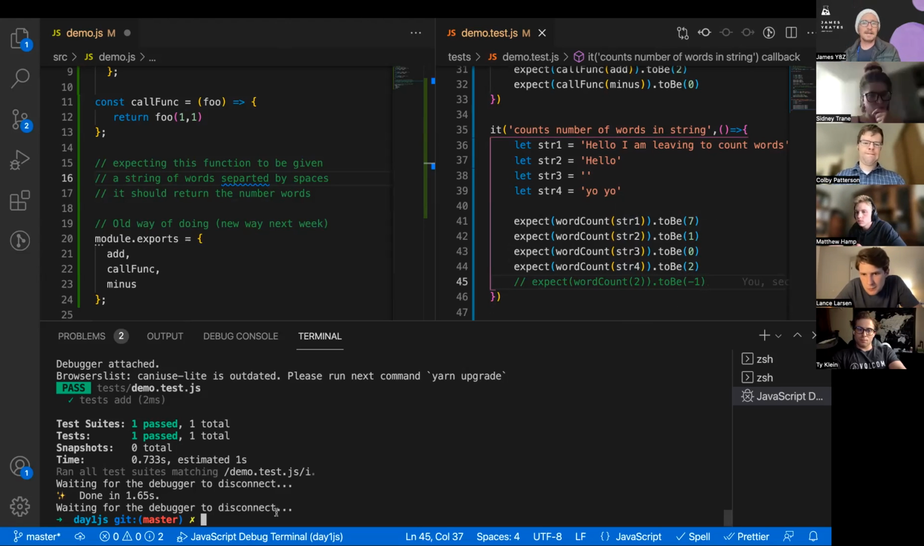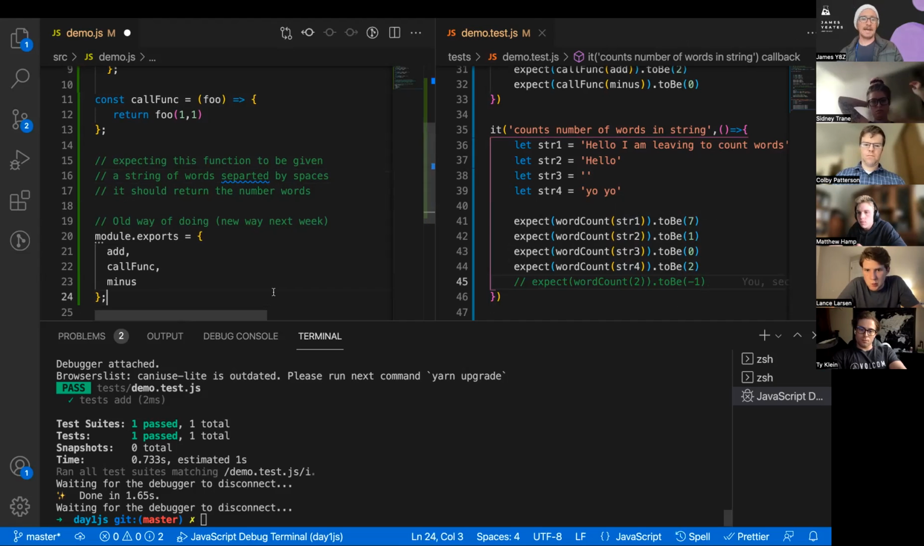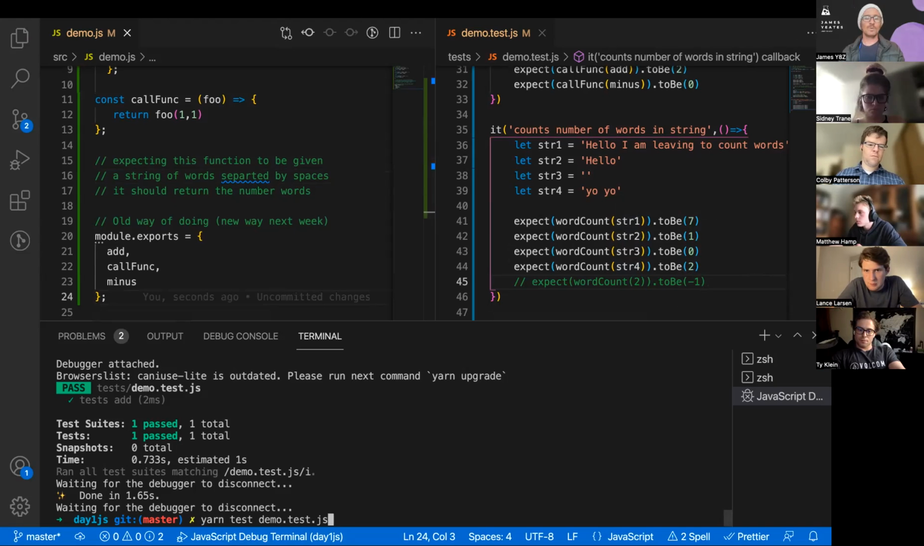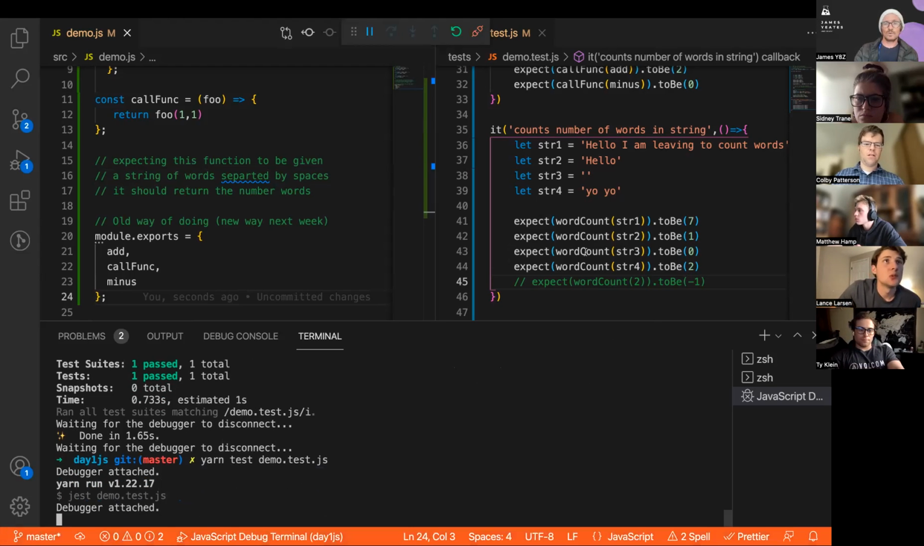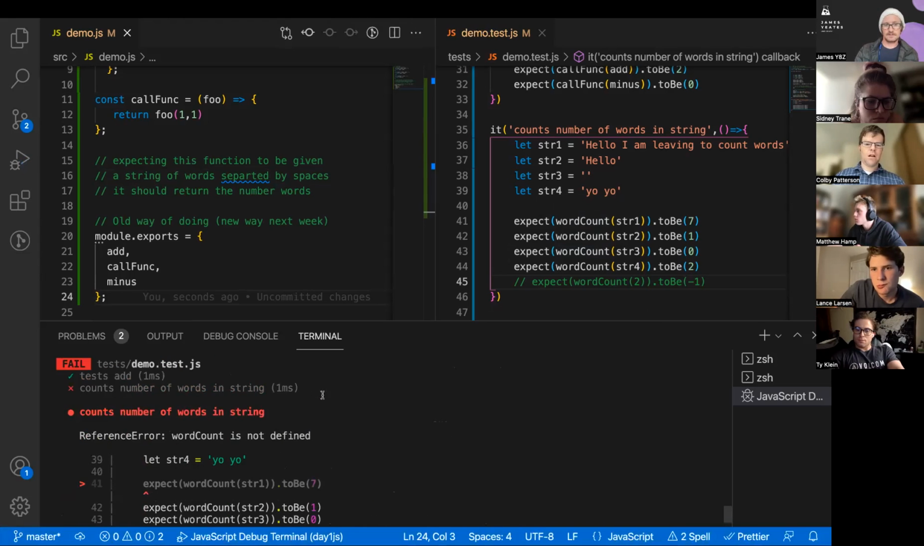Another thing that's good to get good at is guessing what's going to happen before you run your code. Kind of predicting. So if I run my test, what's going to happen? If you can be specific about what's going to happen, that's even better. Any idea? It's going to have an error because word count isn't defined. Exactly. I'm going to get that word count is not defined.